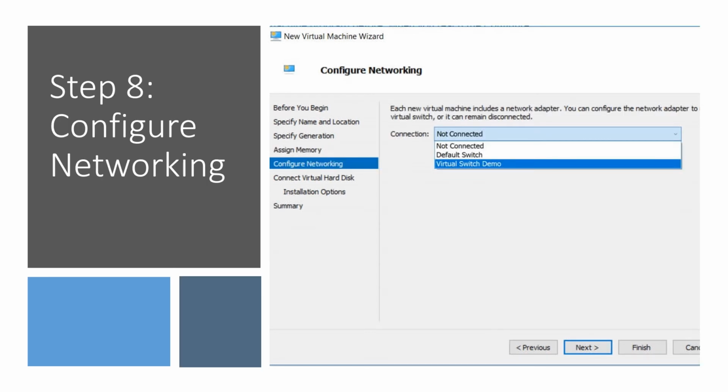The next step allows you to choose a virtual network that will be used for connecting the VM to the network. For this purpose, click on the drop-down arrow and select Virtual Switch Demo. And if you don't have a virtual switch, only the Not Connected option will be provided, and your VM will be left without network access.